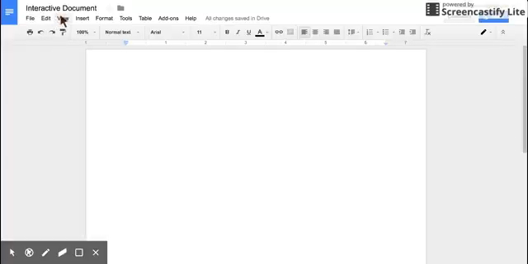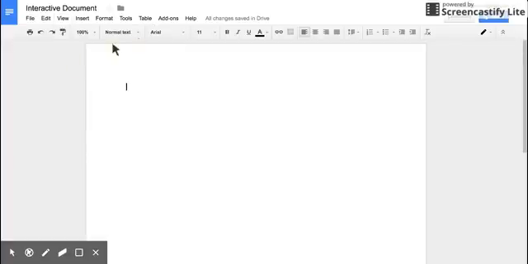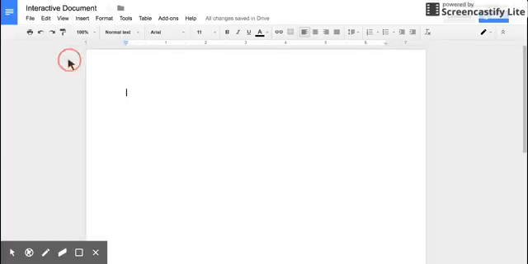The next menu button we have is the View button. Clicking on that, you can see that it just shows you the options that you have for what you want to be viewing while you are in the document. For instance, you can click Show Ruler, and the ruler will go away. But if you click again on Show Ruler, the ruler is back up.